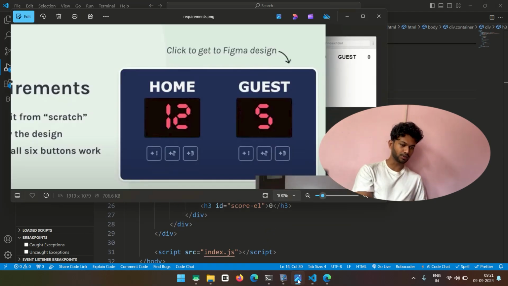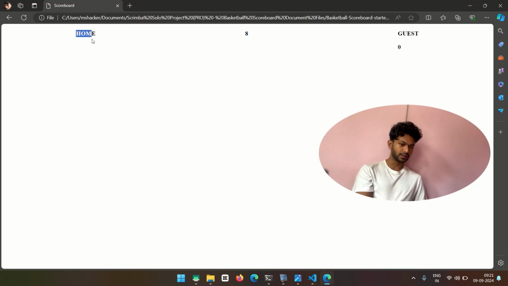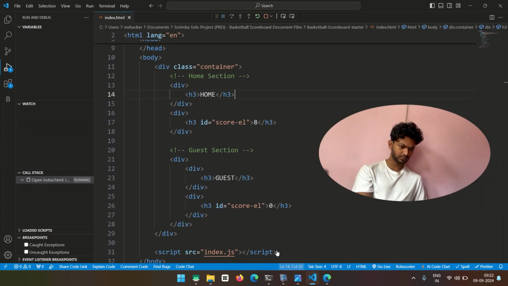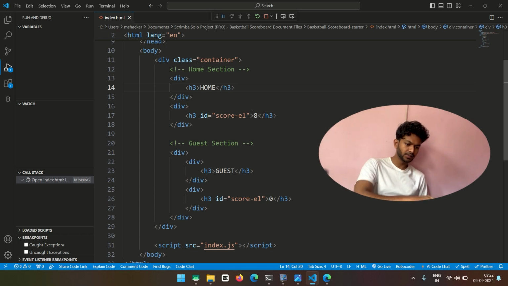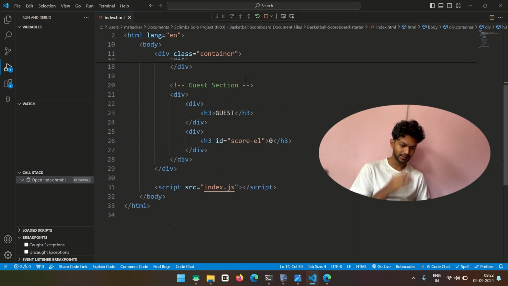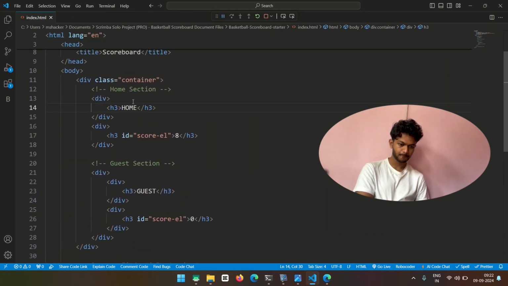How do we want it? Oh, we have home and guest. Okay, this is home. It should be under this, right? Should we start from doing that? So in the div only, home section, guest section. What do we do here? This is very hard. There is no right way, Sadaf. Okay, you just have to do it.